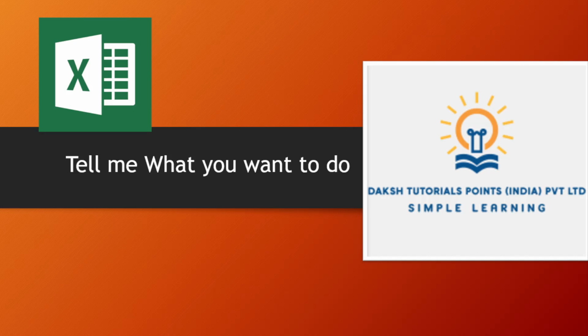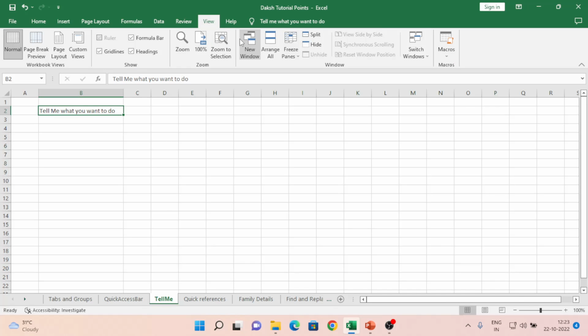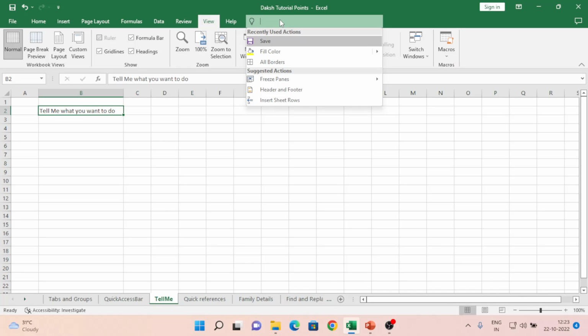Hi, in this video we are going to see one of the very useful features in Microsoft Excel. Tell me what you want to do. This function has replaced the older help. In previous versions, if we clicked on help and typed something, it gave the result of what you have to do, and still that feature is available in Excel.